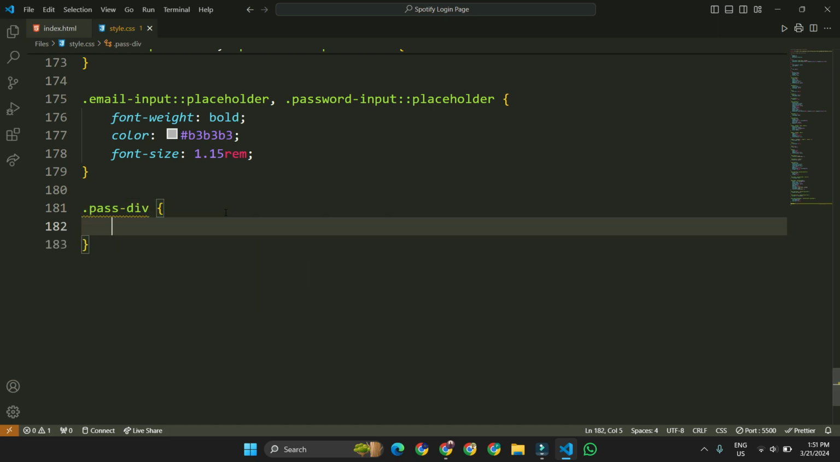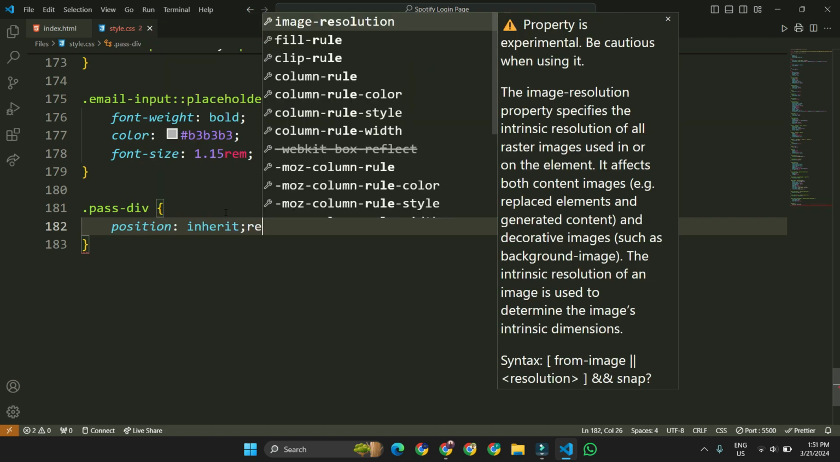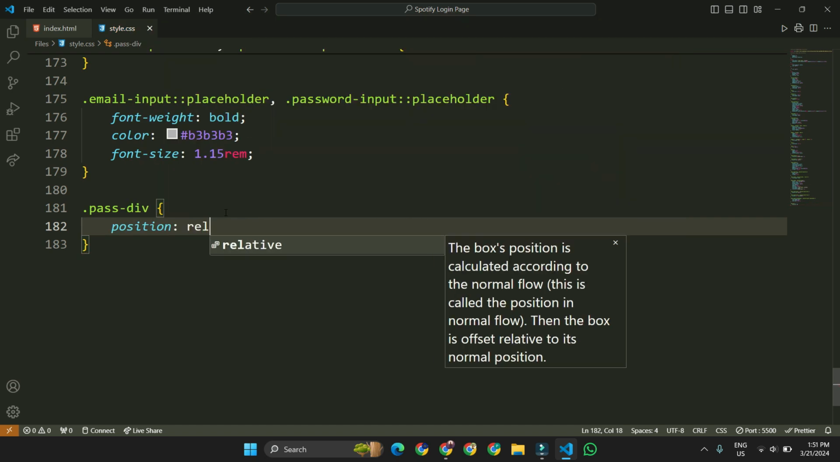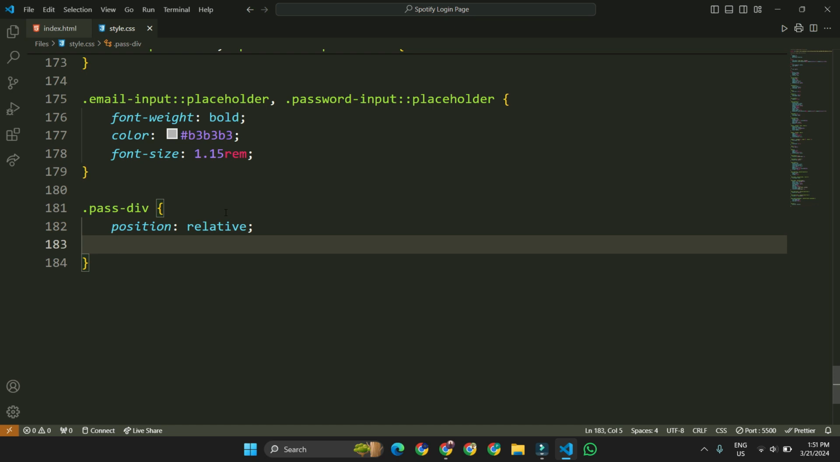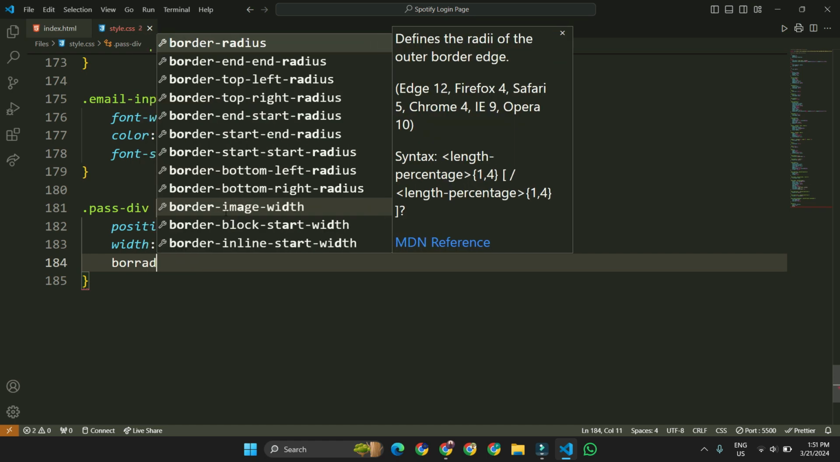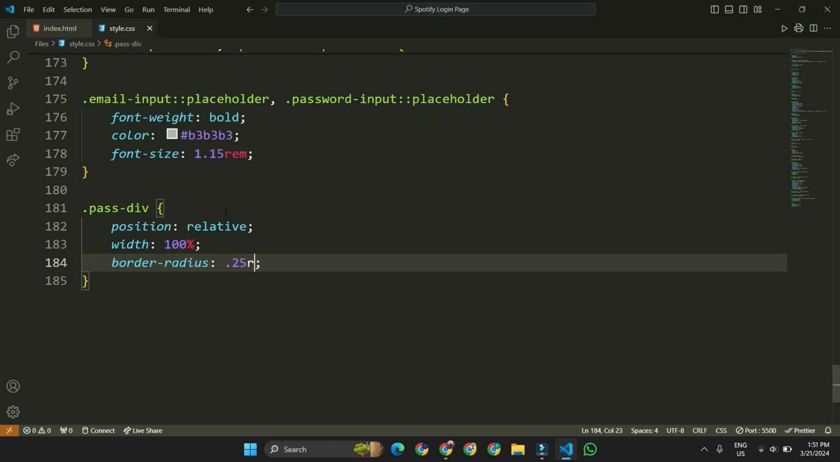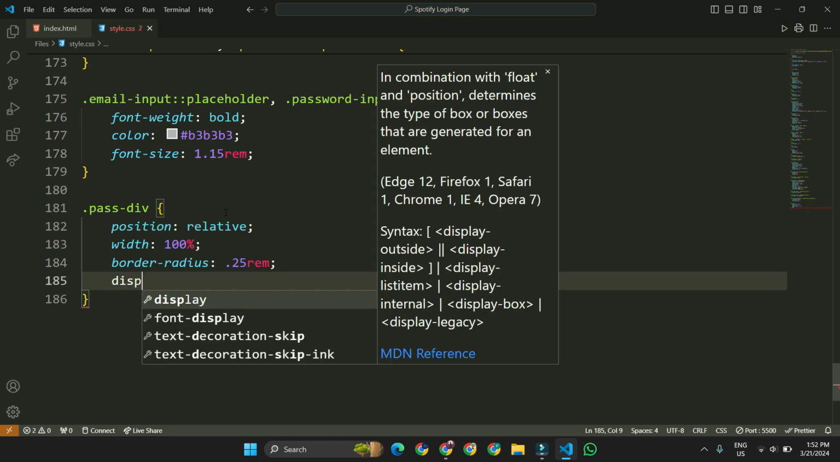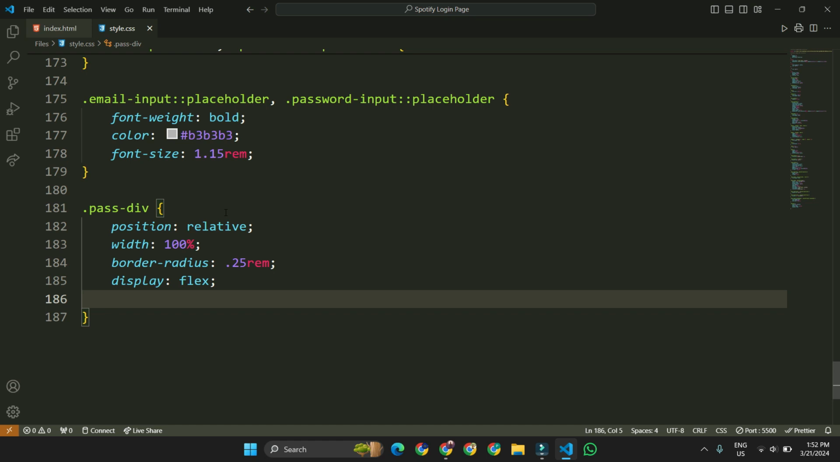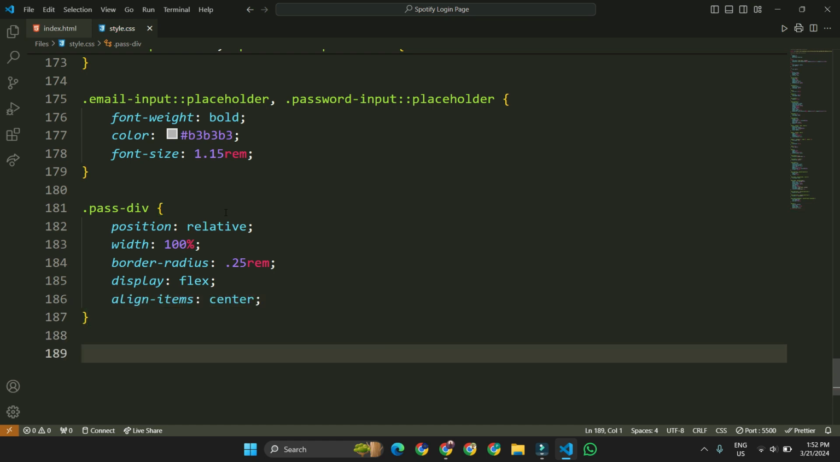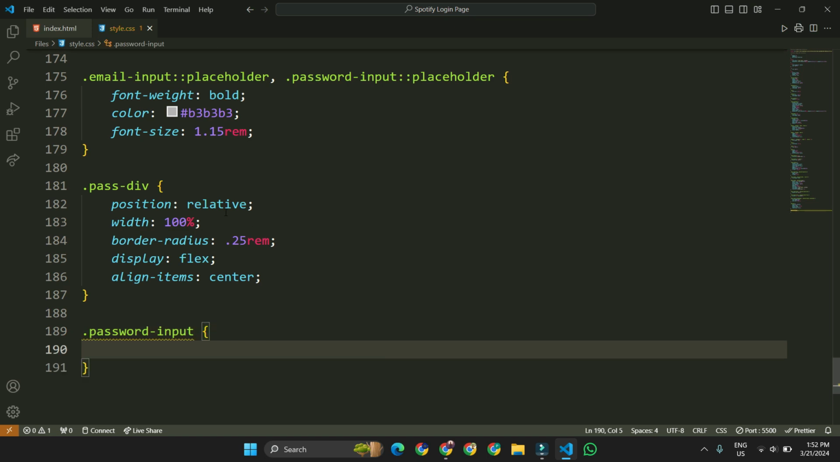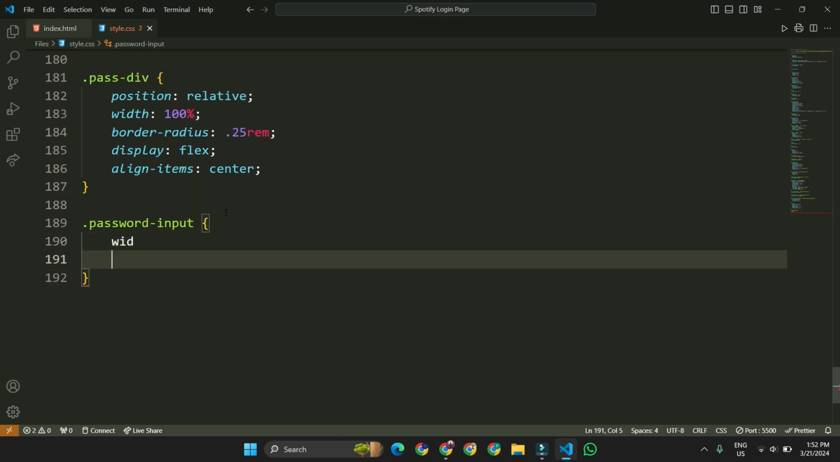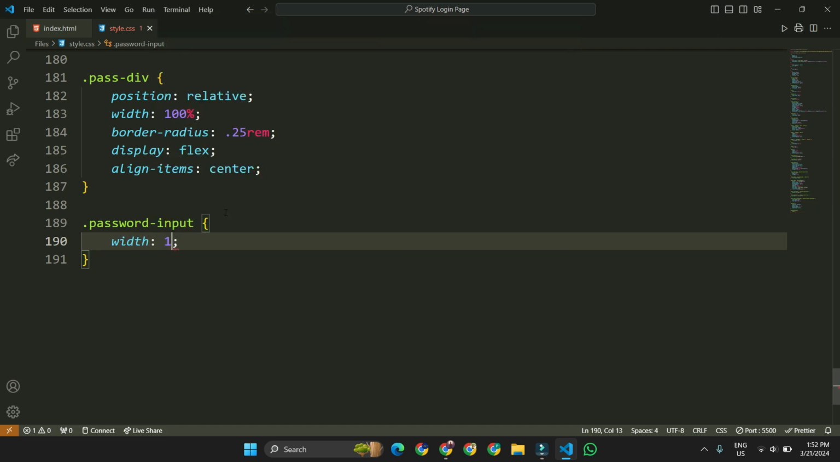Class pass div, position relative, width 100%, border radius 0.25 rem, display flex, align items center. Now for password input, width will be 100%.